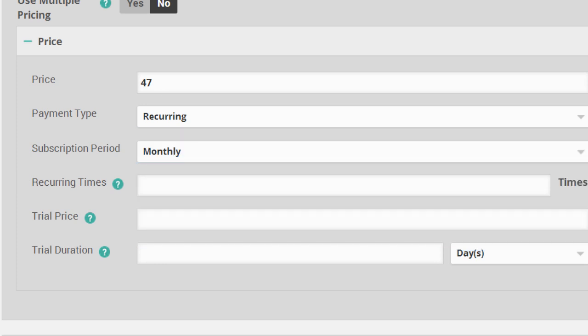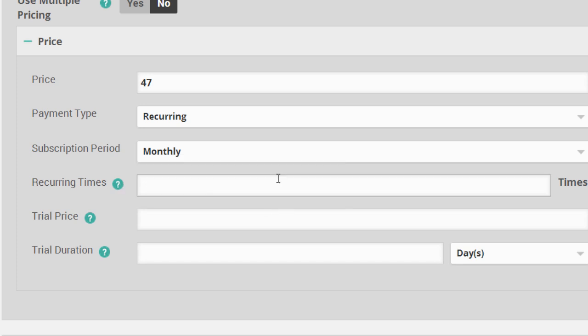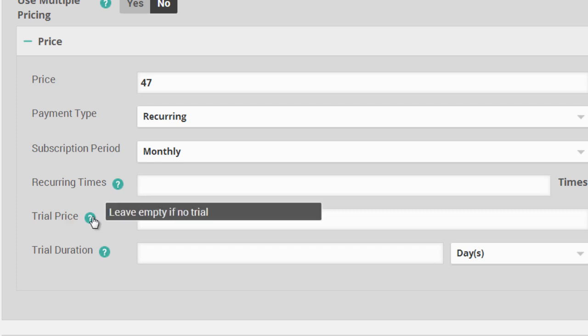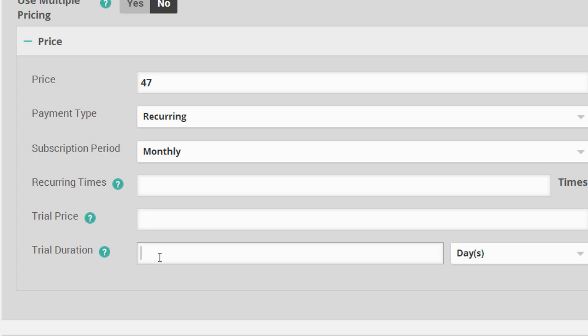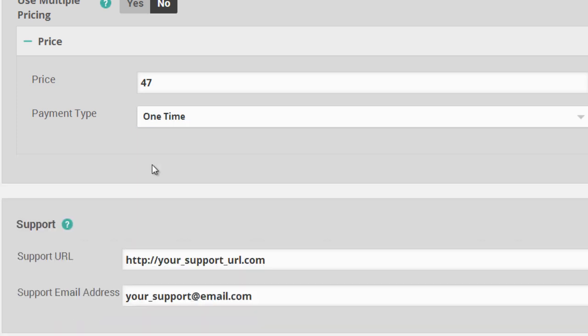Now, in this case, you can say recurring, monthly, recurring times, which is how many months you want it to be. So for example, if you had a fixed term membership site, which was only 12 months, then you could put 12 months. We also have the option of having a trial. So for example, if you wanted to offer into your monthly membership site, somebody gets access for 7 days for only $1, you can do that as well. Now in this case, I'm going to leave it at a one-time price.